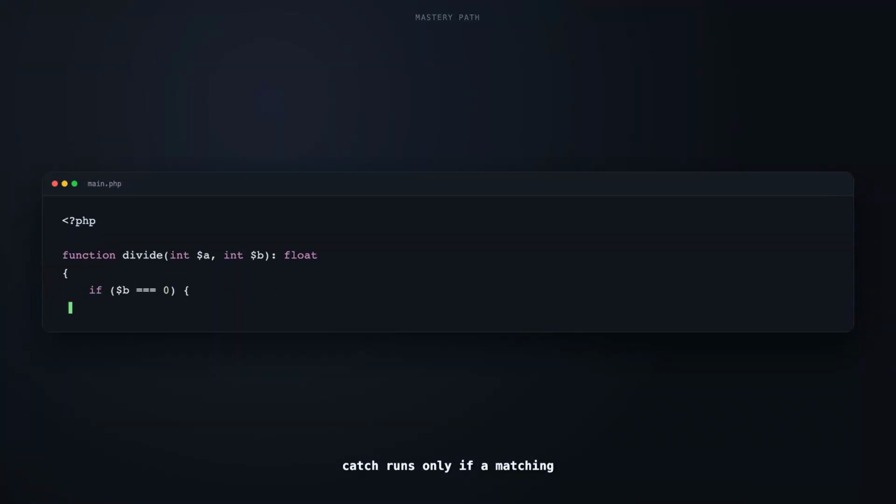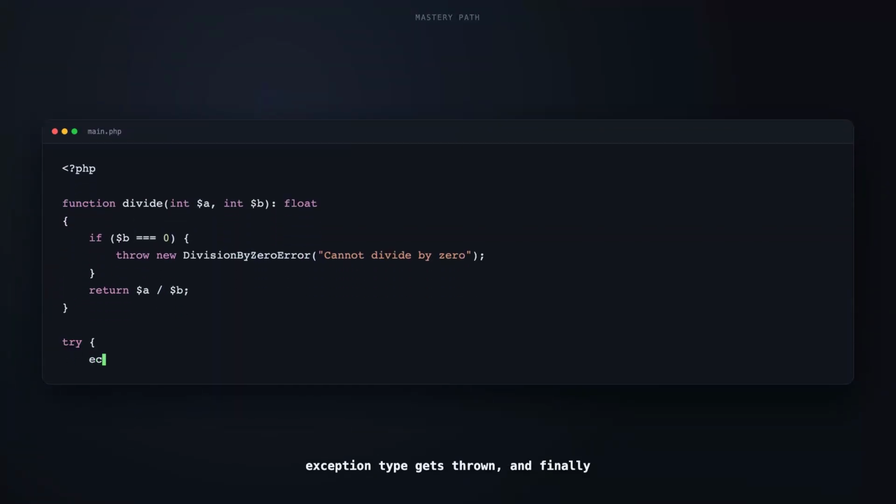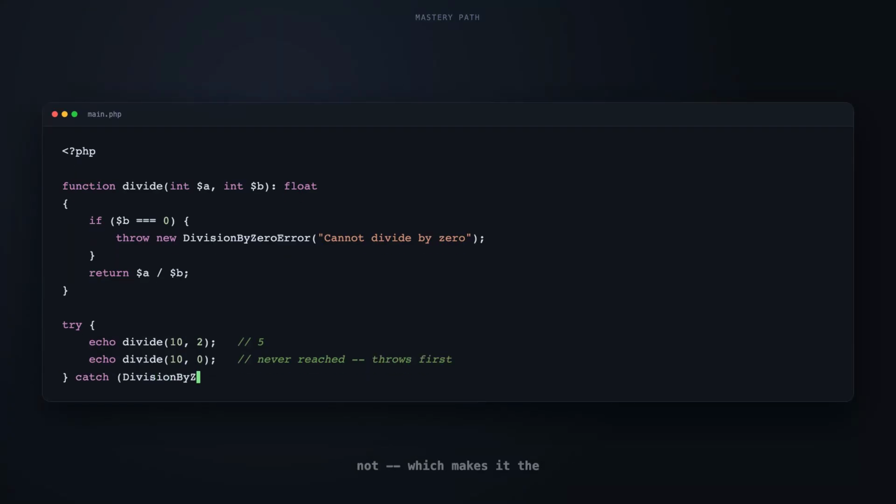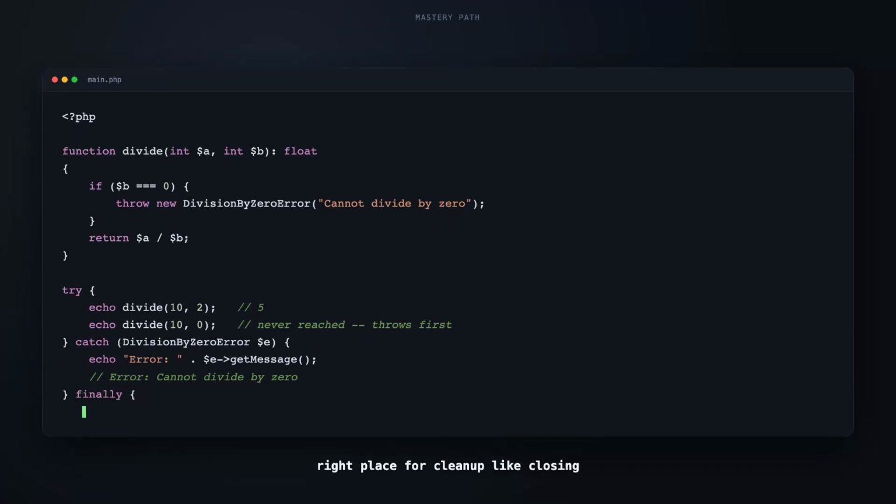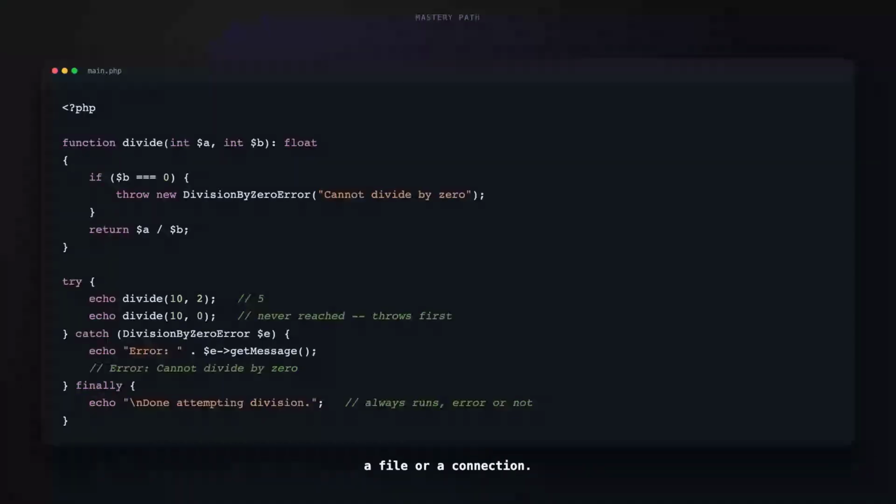Try wraps code that might fail, catch runs only if a matching exception type gets thrown, and finally always runs regardless of error or not, which makes it the right place for cleanup like closing a file or a connection.